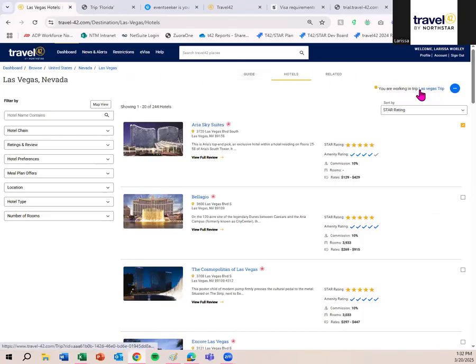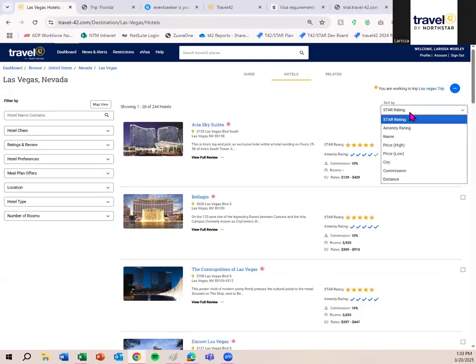Think we're good here. So now what we want to do is go into, oh, one thing before I change topics. Sort by, which is something that I picked in the preferences tab. So I would click on sort by, and then you can do it by star rating, which is what I had put in my preferences, amenity rating, name, price high, price low, city, commission, and distance. So any of those you can change while you're here, but if you account for it in preferences, then it will going forward only show you that sort rating. So you don't have to click on this each time to change it.